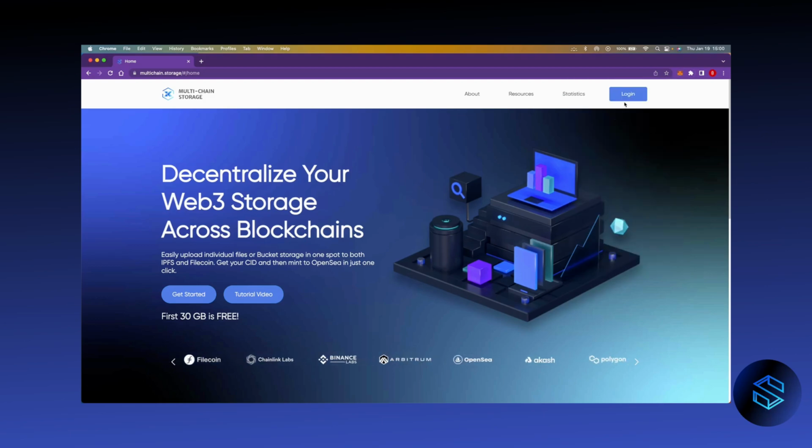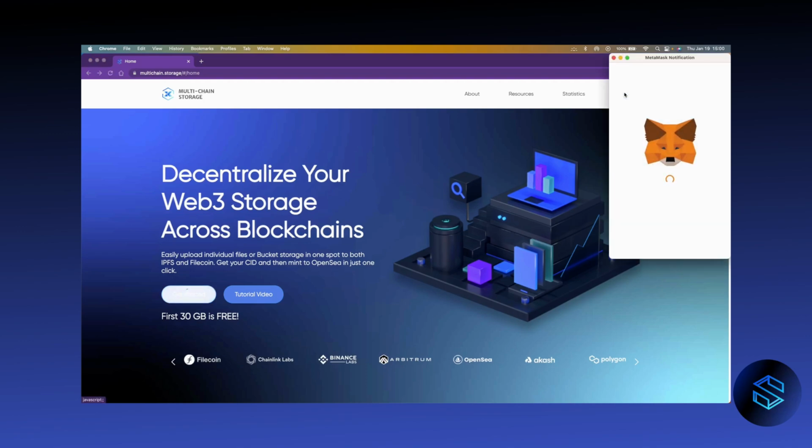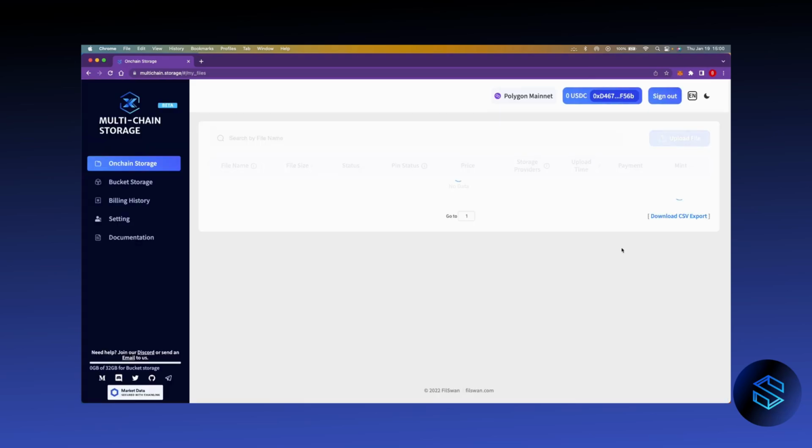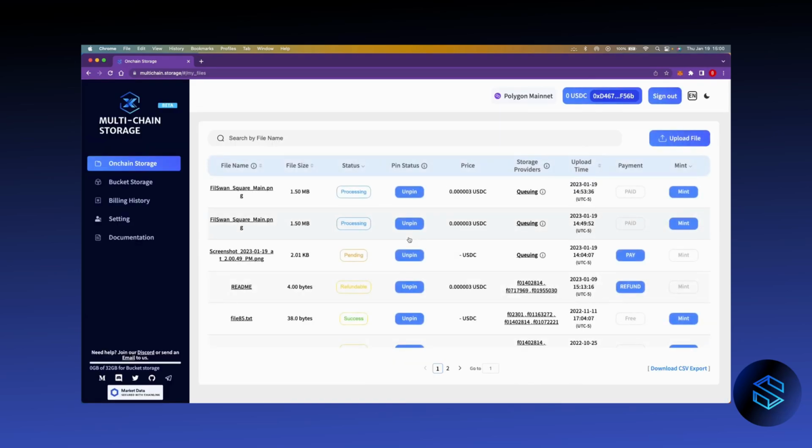And now when you click on the login in the multi-chain storage, you're gonna get a pop-up from MetaMask wallet. You need to sign up, then you will be directed inside the web app, right? So this is the page that you see. Since I have already logged in previously, the folks who have not logged in will see a pop-up asking for an email address, which I would strongly recommend to put in.